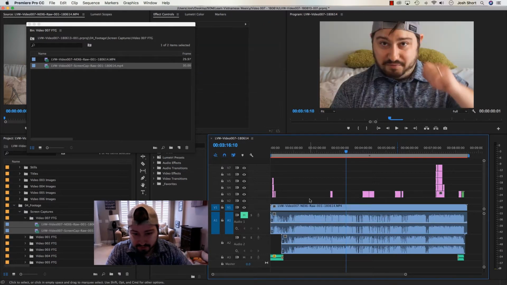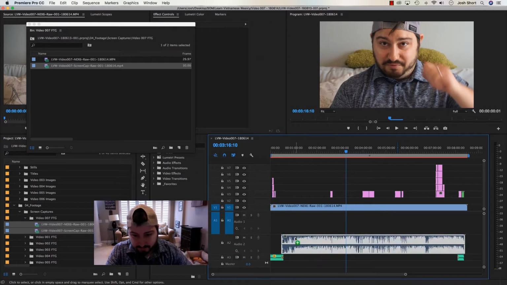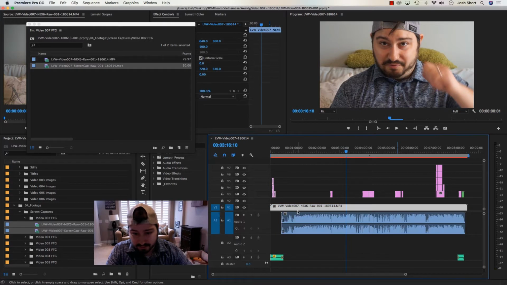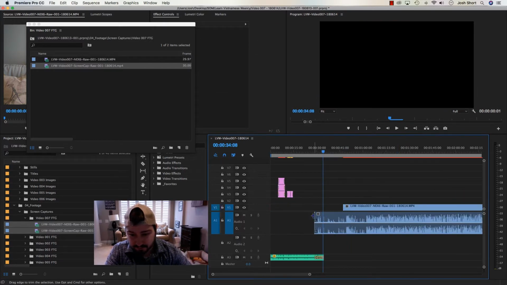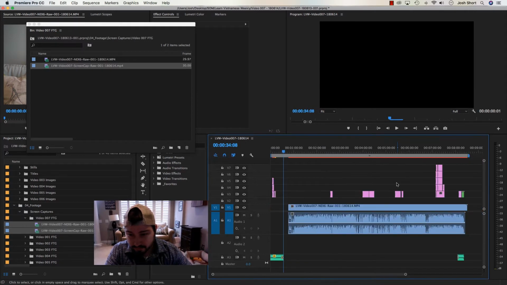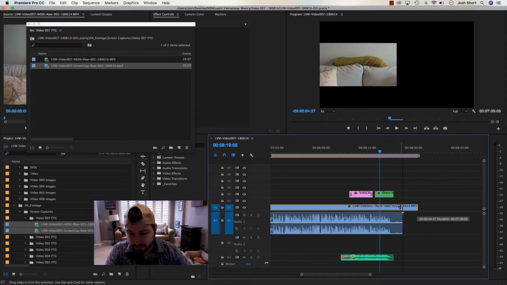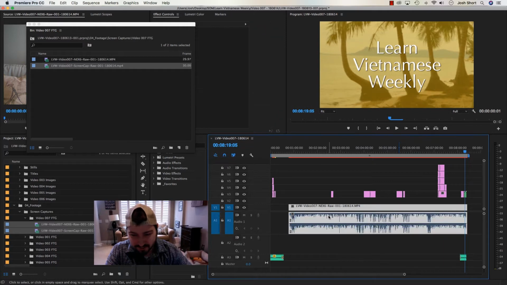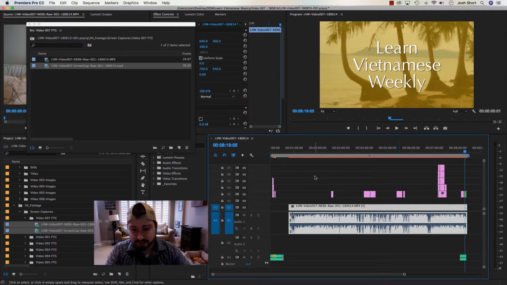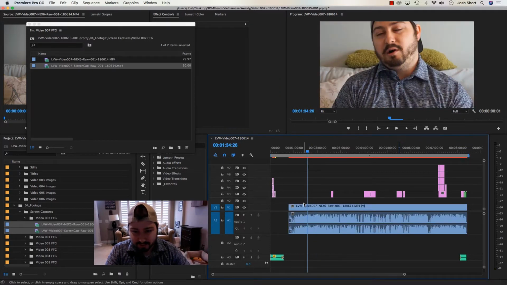Now I can unlink these, hit Command or Control L, and I'm going to kill the video of the screen capture, and kill the audio from the camera. Let's ballpark this. Oh man, I really do ramble when I just kind of talk, don't I? Alright, so select the camera video and the audio from Camtasia, hit Command or Control L, and now I will link those back up.